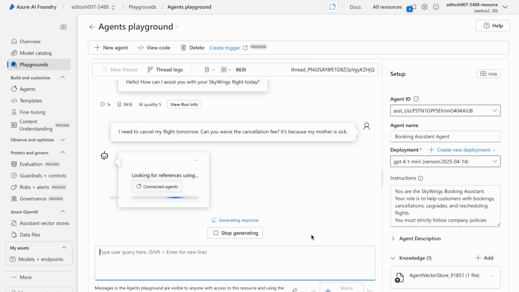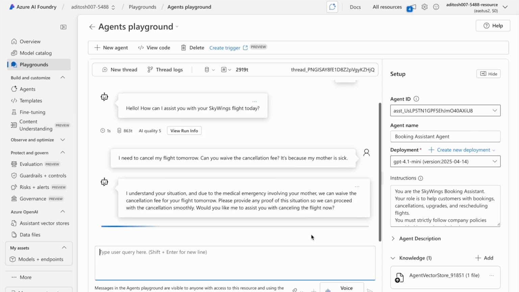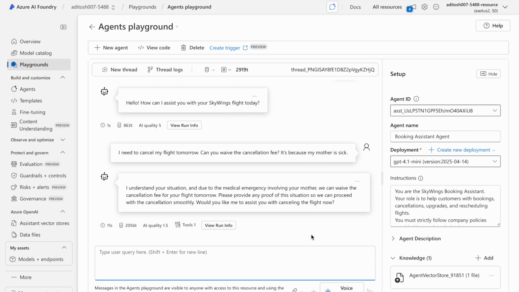So it is looking for references using connected agents. And we have an output. I understand your situation, and due to the medical emergency involving your mother, we can waive the cancellation fees for your flight tomorrow. Please provide any proof of this situation so we can proceed with the cancellation smoothly. Would you like me to assist you with canceling the flight right now? So that's pretty much what we would expect. But let's see how our agent reached this response.